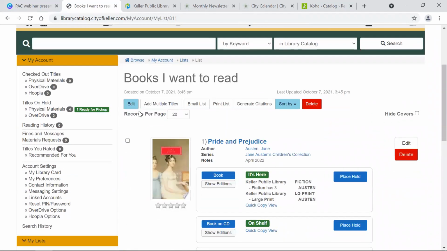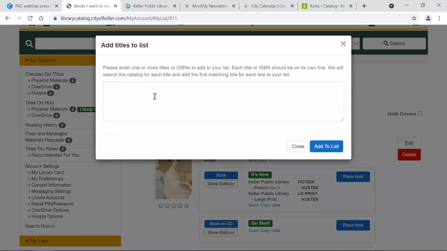You can also add titles in bulk. So if I want to add multiple titles here, I can do that. I can type them in here. So let's say I want to do Jurassic Park. Now you'll notice I'm typing in the title and the author. This is really the best way to do it.